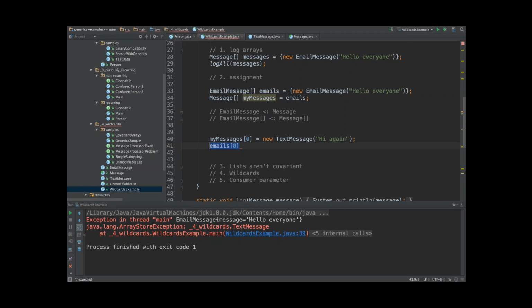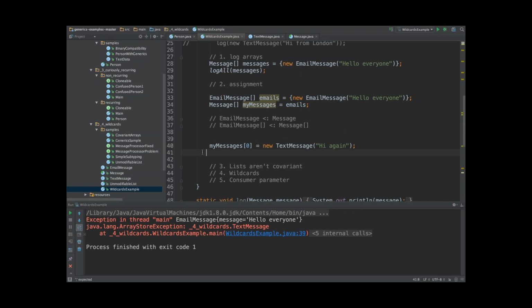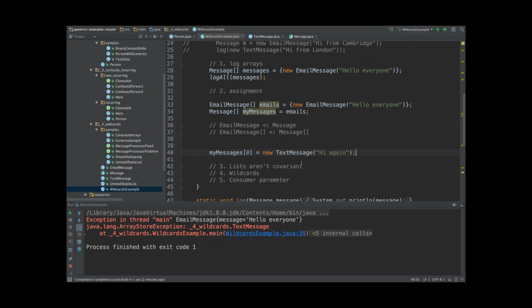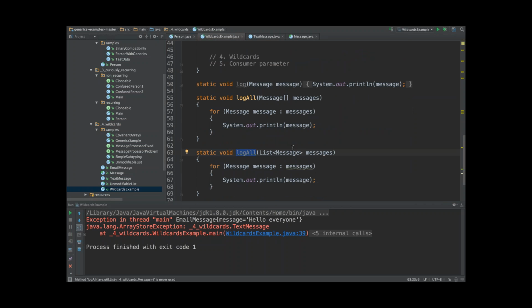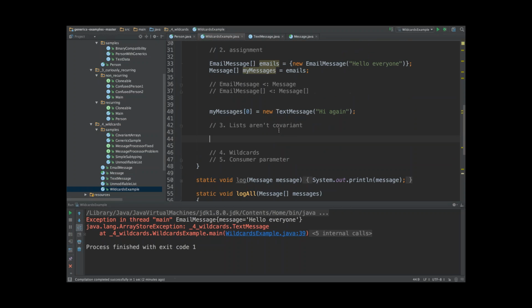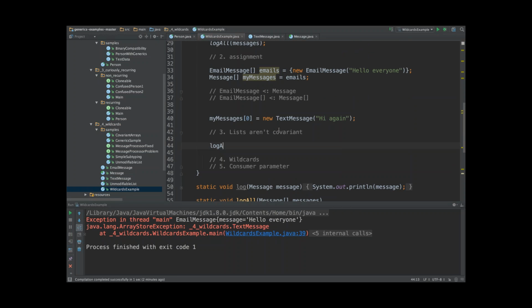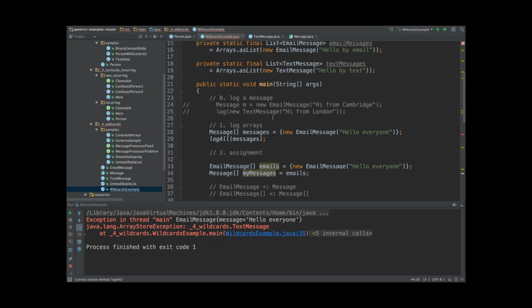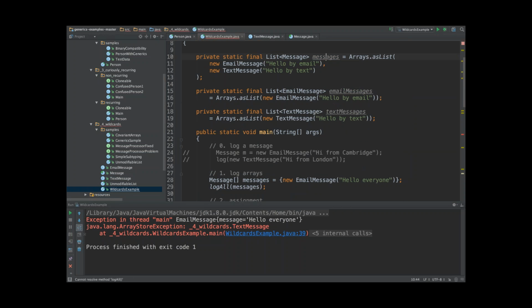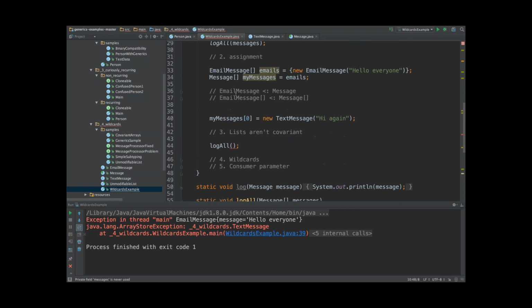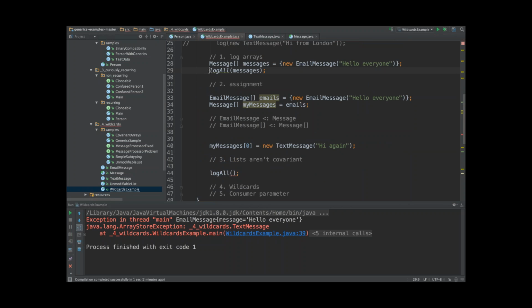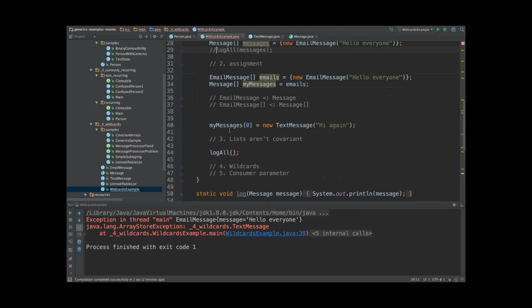So let's now look at lists. Generics are implemented differently. It turns out I've got another method I call logAll that's just going to log a list of messages. Let's see if we've got some pre-made list here. Yeah, so I've got a messages variable here. So let me uncomment this logAll here. All right, so we're just going to pass a list of messages.